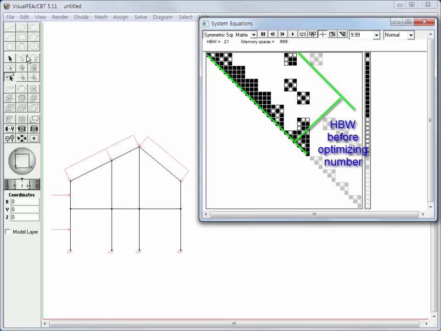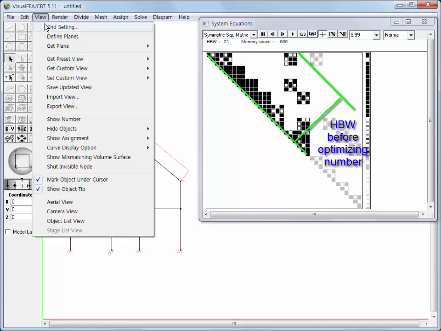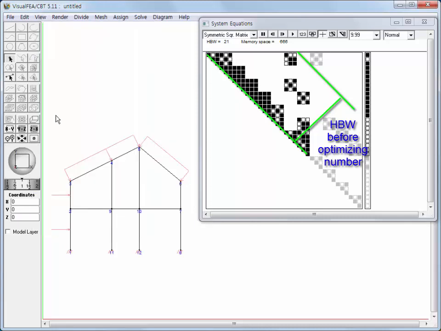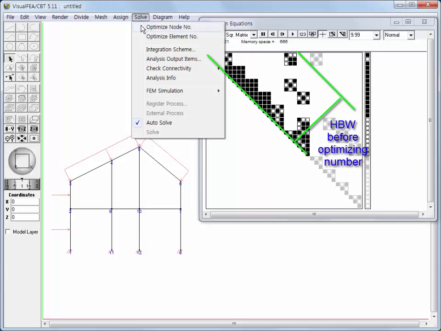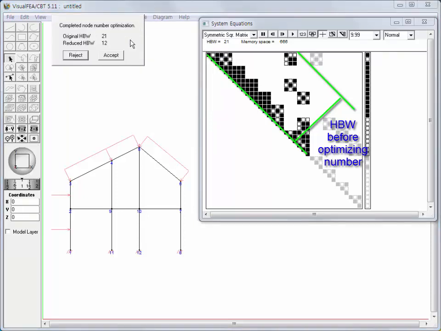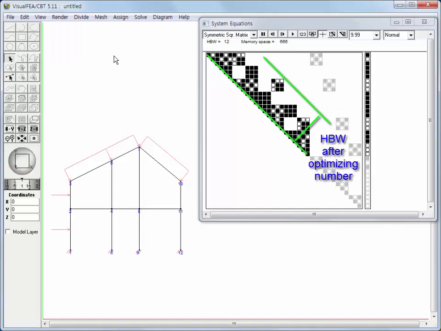Press Node Selection button and choose Show Number Item from View menu. The node numbers are displayed over the model image. Let's execute node number optimization by choosing Node Number Optimization item from Solve menu. The optimized node numbers are displayed, and Stiffness matrix window shows the reduced half bandwidth.